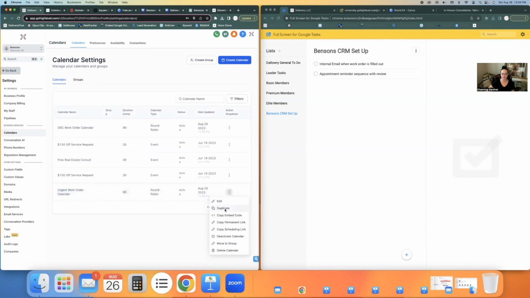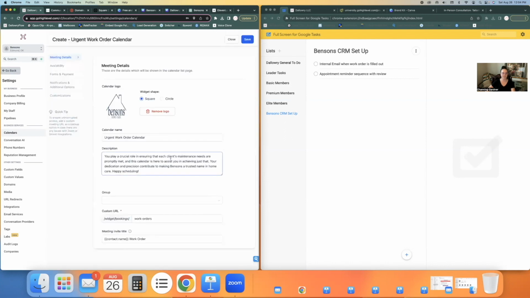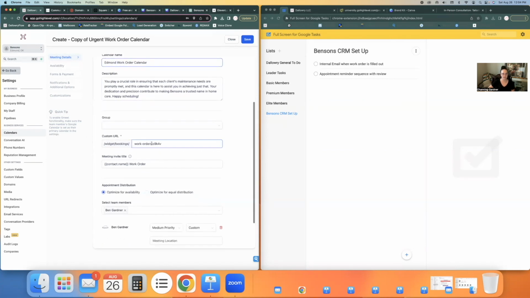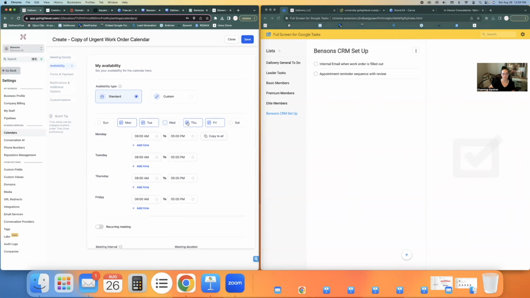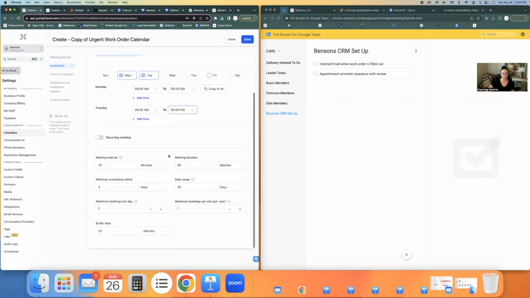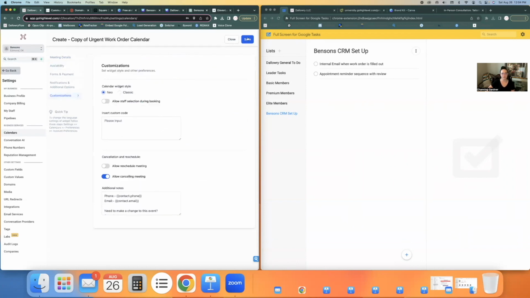Now we need an admin one. So again, I'm just going to duplicate it. And I'm going to change this to admin. And we're going to change this to admin. And we're going to change this to admin. We're going to change the availability to Monday and Tuesday. And everything else stays the same.